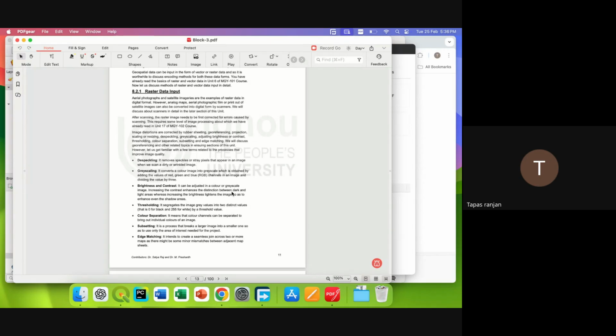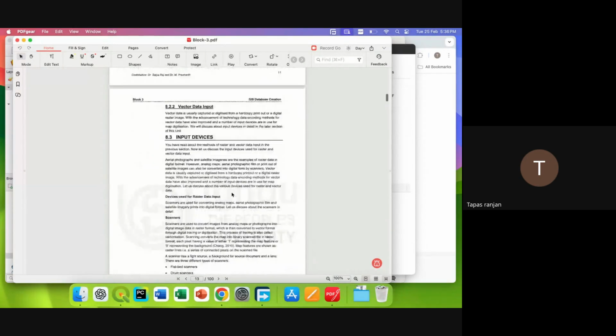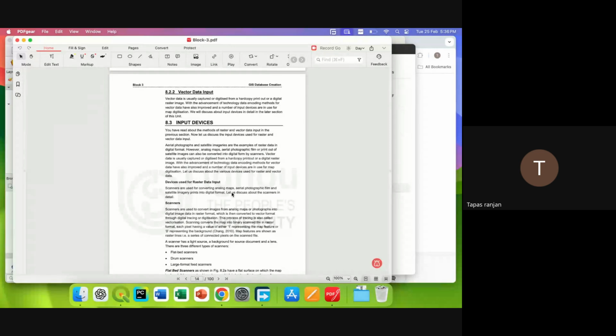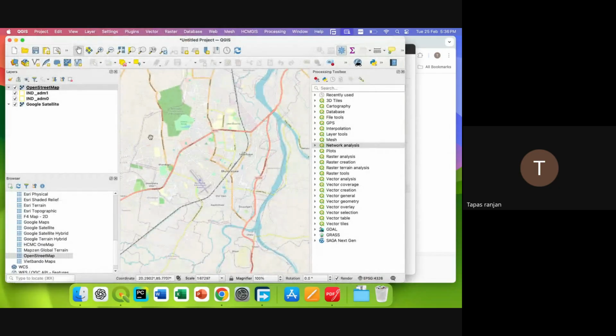Then what are the different input devices? First, you have scanners. Scanners are basically used to convert paper maps, aerial photographs or even hard copy documents into digital images. And scanned maps must be georeferenced to align them with real world coordinates. I mean, just like this here.